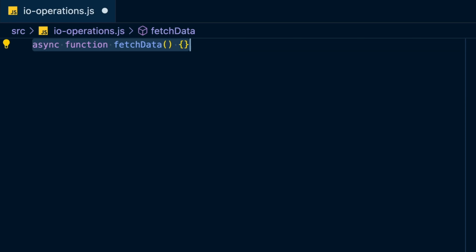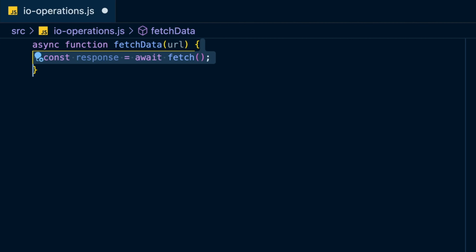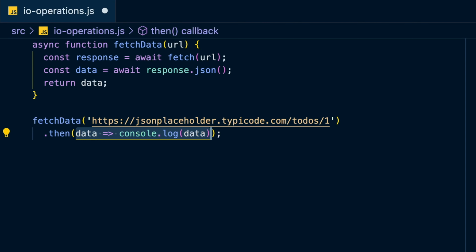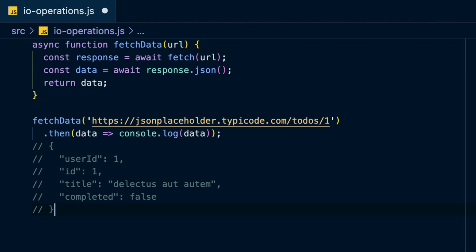Define an async function called fetchData that takes in a URL and then fetches the data from that URL and returns that response's JSON. And then when you call that function, you just get the data that the API returns.